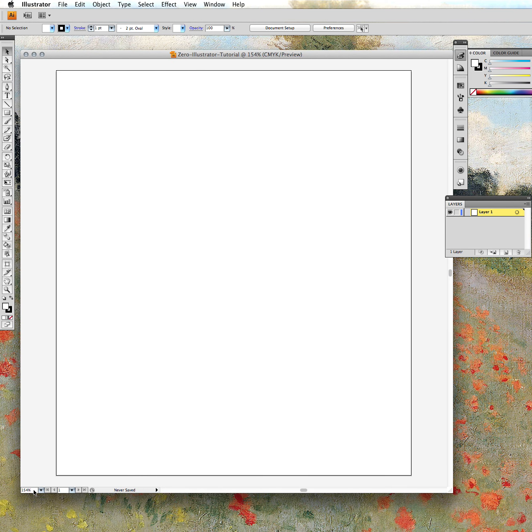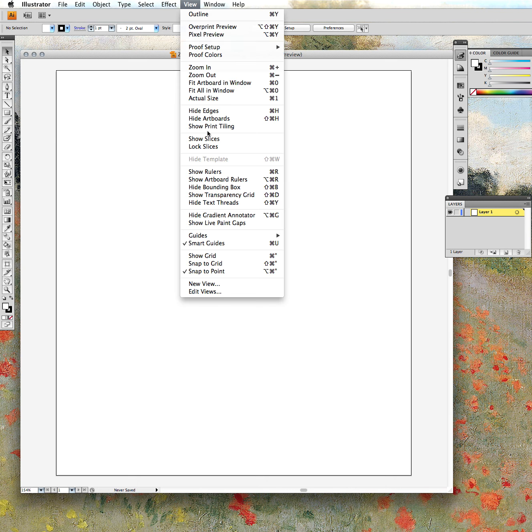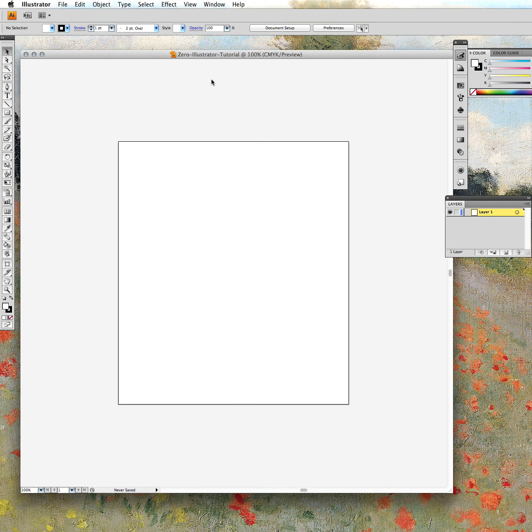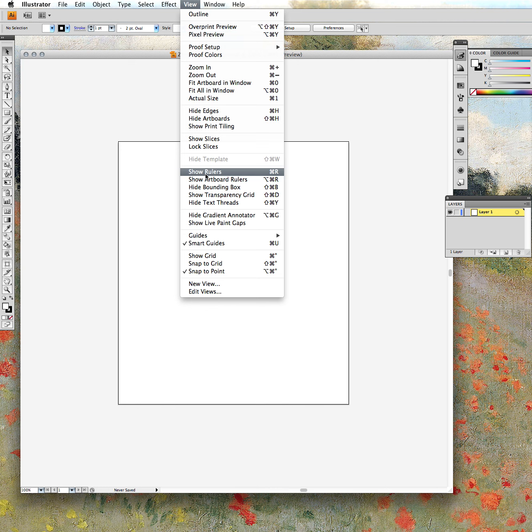Mine popped up at 154%. I'd like to start by viewing it at 100%. So I'm going to go up here to View, and I want to see the actual size. I want to also see my rulers at all times, so I'm going to pull up Show Rulers.